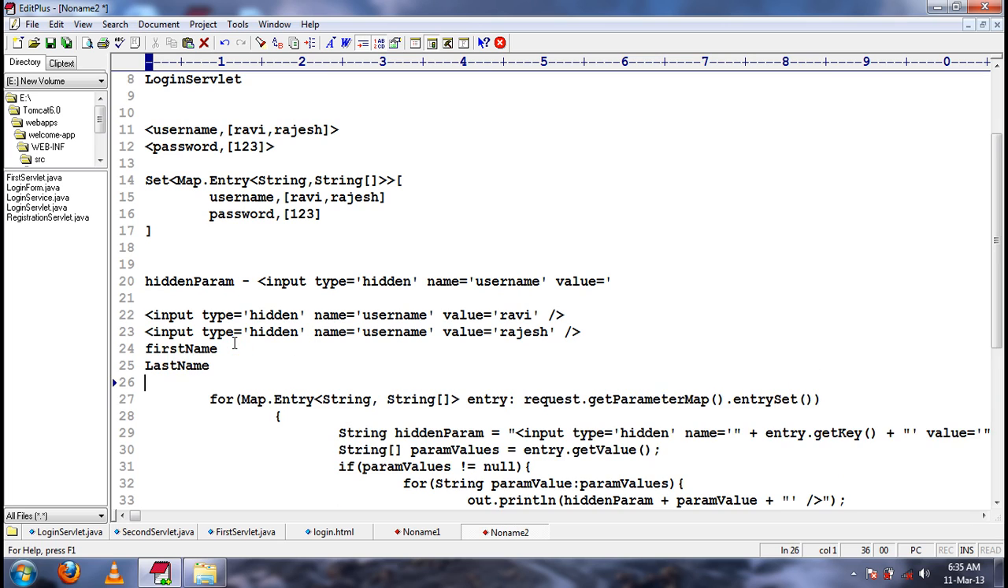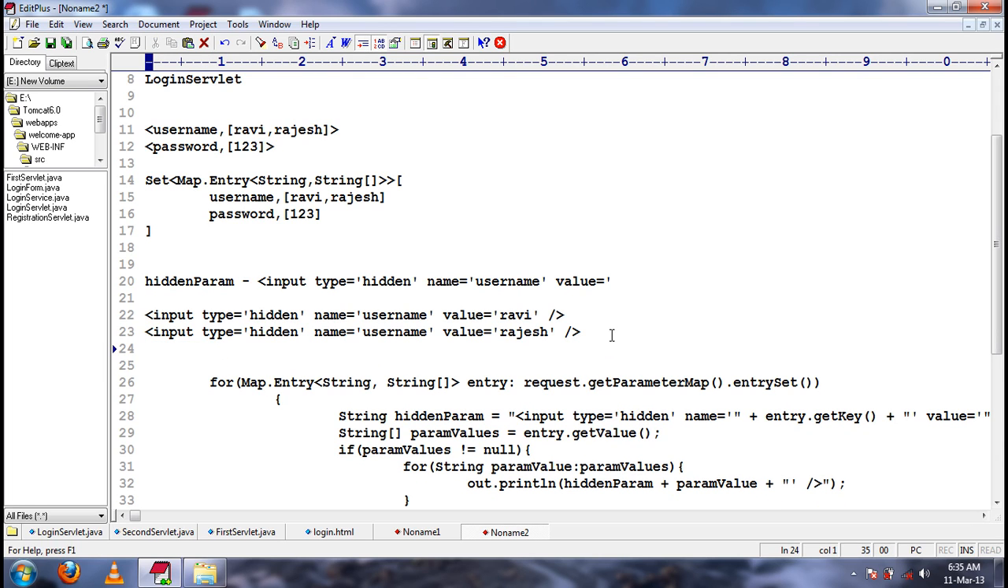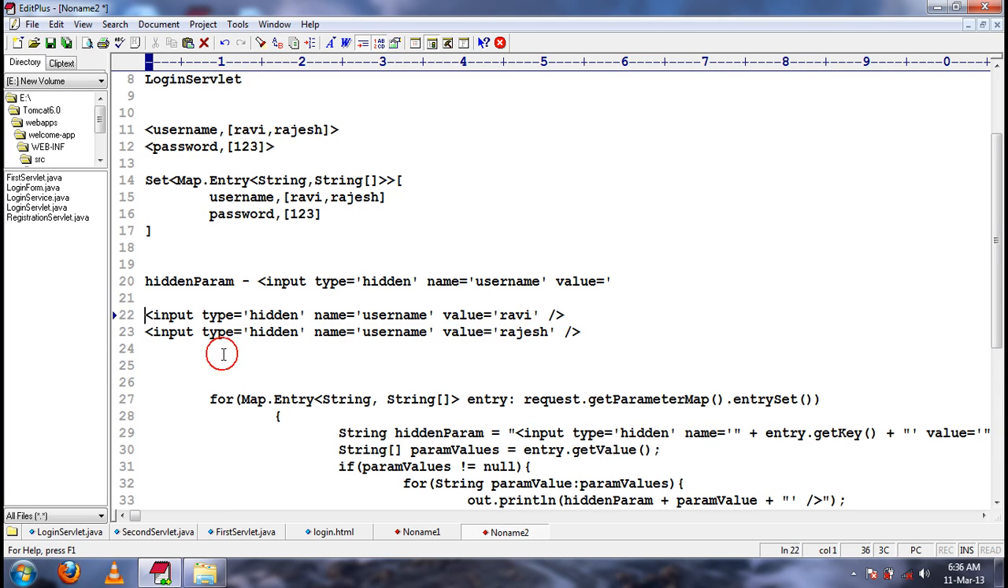That is, input type equal to hidden, username, password. Sorry, again, this is the first request parameter, and the second entry is password. In the same way, we have the password entry, which has the same. Now, the hidden param name is password in the second iteration, and value equal to something.